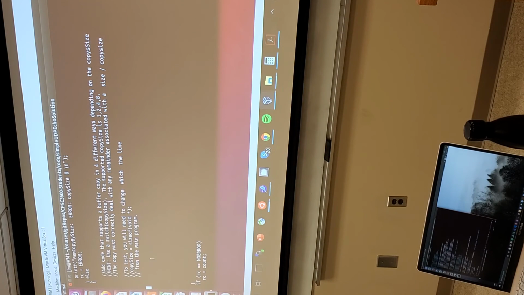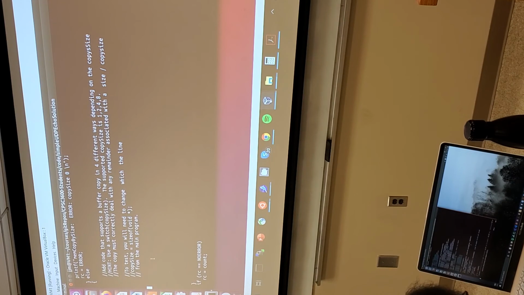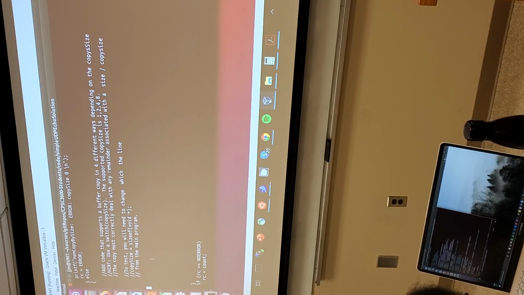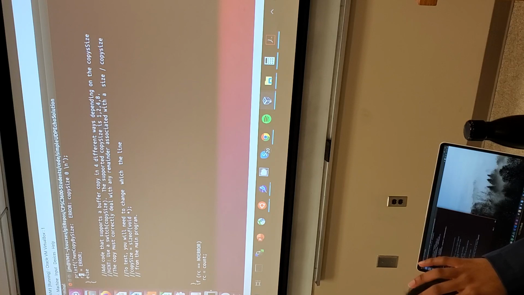So for one, copy size, the source which is something that we use. So we have the source change that knows how much the copy is, right? So we don't know what that is.